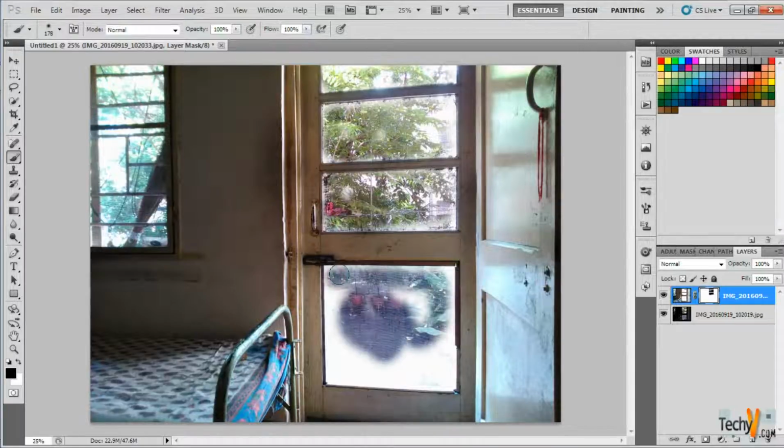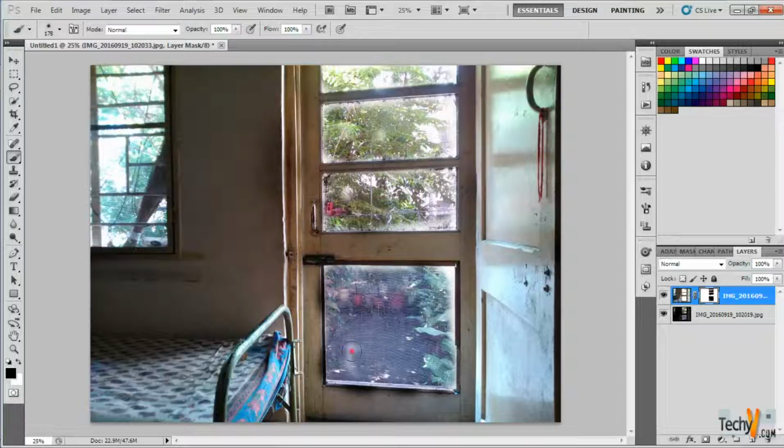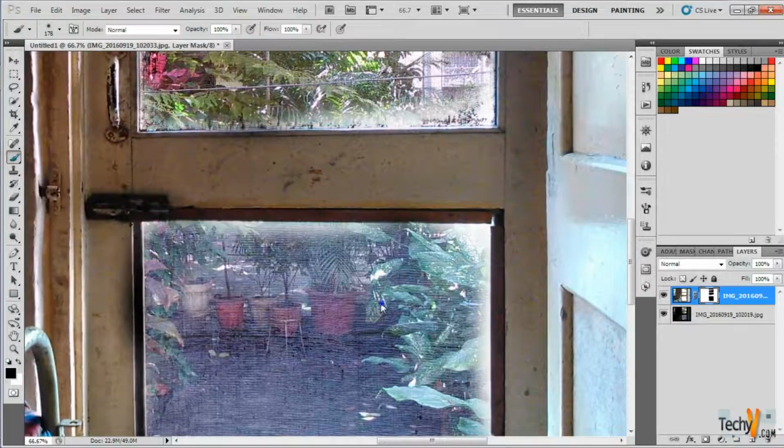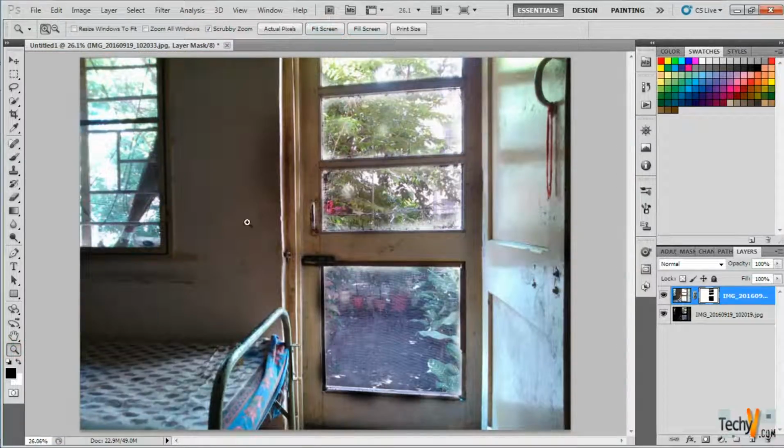So I'll quickly do this. If you want, you can zoom in and edit with a small brush size. This will create a more realistic effect. So this is how we create HDR using manual techniques.